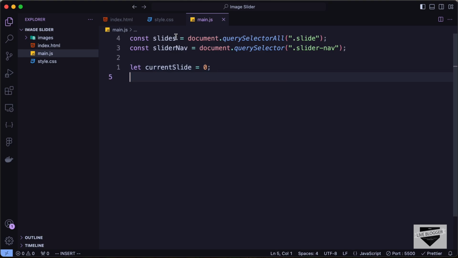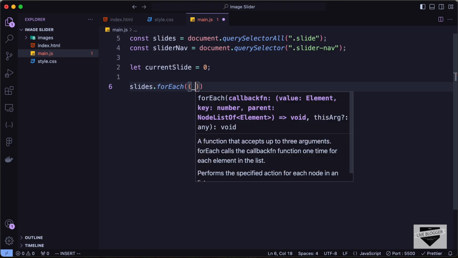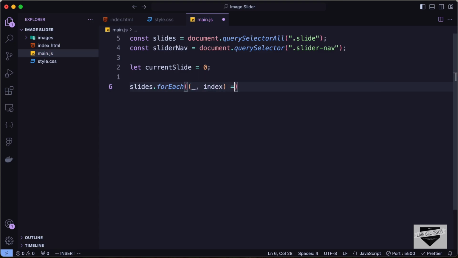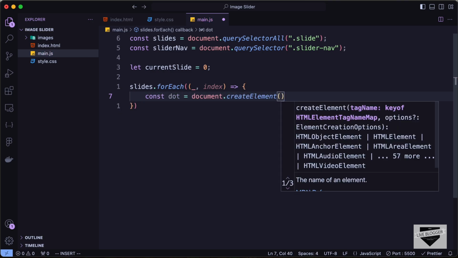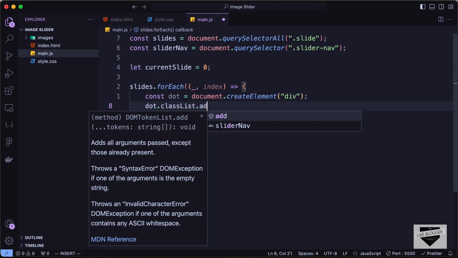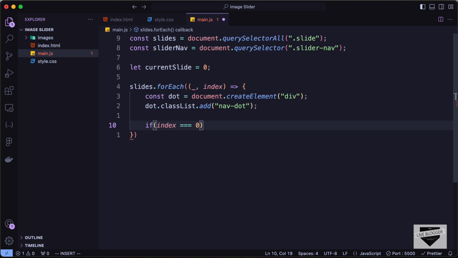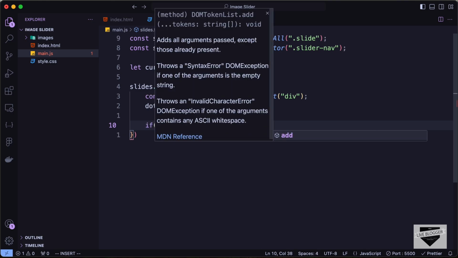And now we need to loop through each of the slides that we have inside here, and create navigation dots for all of that. So let's type slides.forEach, and in this we need to get the index. So for the first argument, I'll just type underscore, and for the second one let's type index, and let's create this function over here. And first of all, let's create a dot. So let's type const dot equals document.createElement, and we'll create a div element, and we need to add a class of nav-dot to that. So let's type dot.classList.add nav-dot, and now let's type if index is equal to 0, then let's type dot.classList.add, and here let's type active.